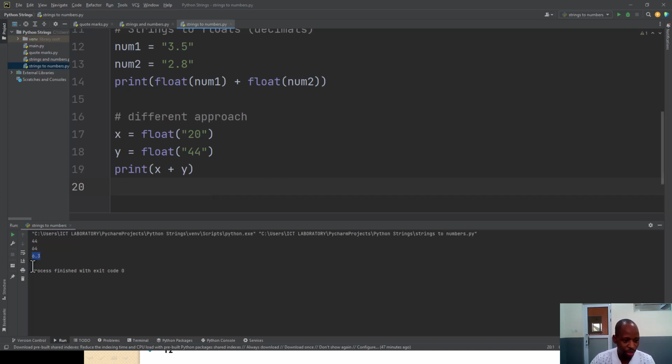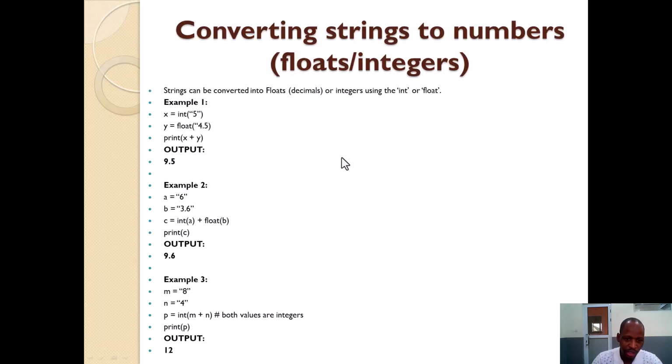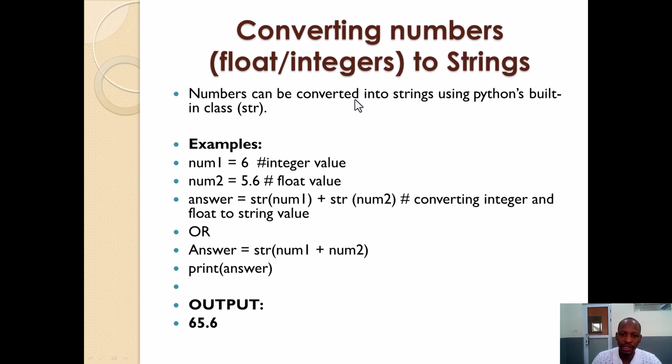It's going to give me a 64.0 because I've asked it to convert them to decimal, so it definitely has to be in the float format. So this is how to convert strings to numbers, that is, into integers and then into float. Right. Now we're going to look at how to convert these numbers back to strings.